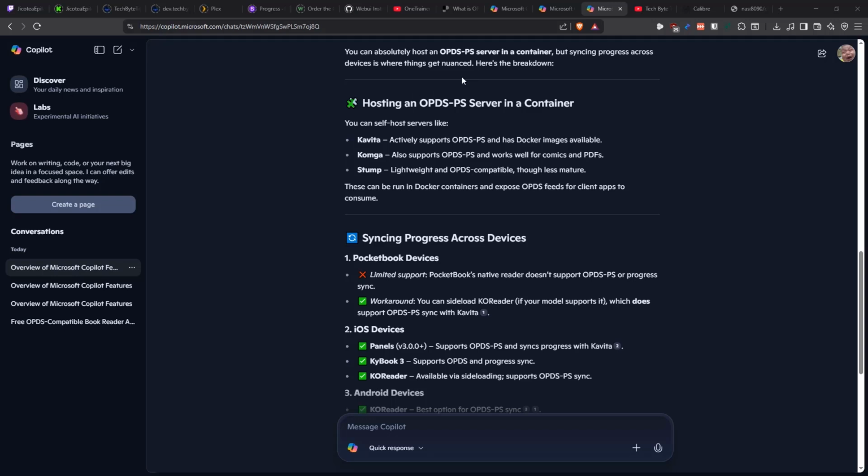So I asked Copilot, can I run OPDS-PS server in a container, but allowing me to sync progress between devices? And I specifically asked, based on the request from this person, can I sync between Android devices, iOS devices, and Pocketbook devices, for example? The first thing it tells us is that we could host an OPDS-PS server in a container, and you can host it many ways. And it let me know that there are applications that offer OPDS-PS as part of their normal functioning.